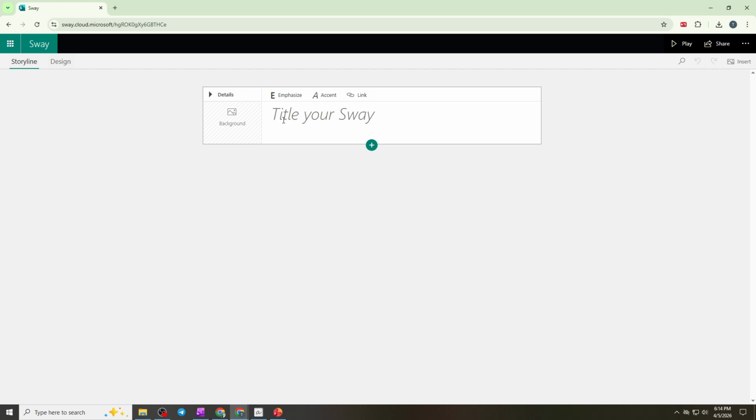When you create a new Sway, you'll notice that a content card is already provided. This first card is typically used for your title. Click inside the card and enter the title you want to display. This sets the tone for your entire presentation and helps your audience understand the topic right away.